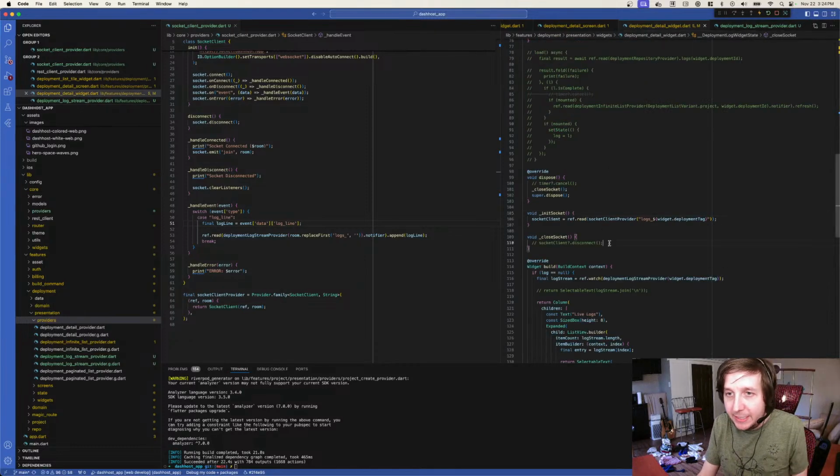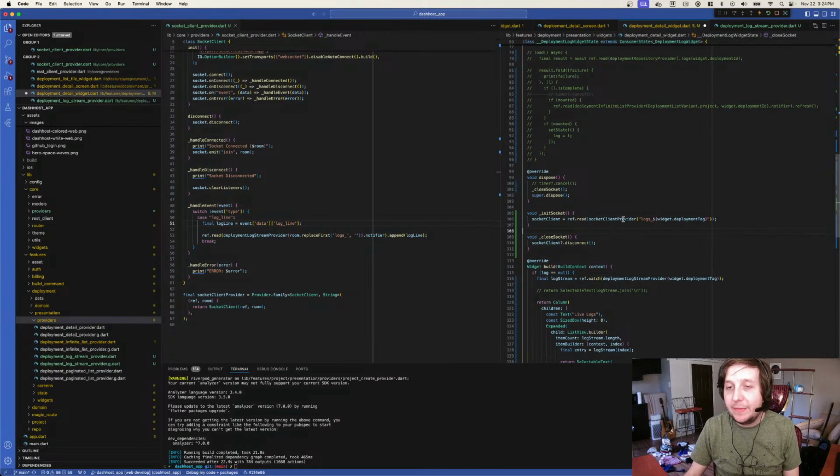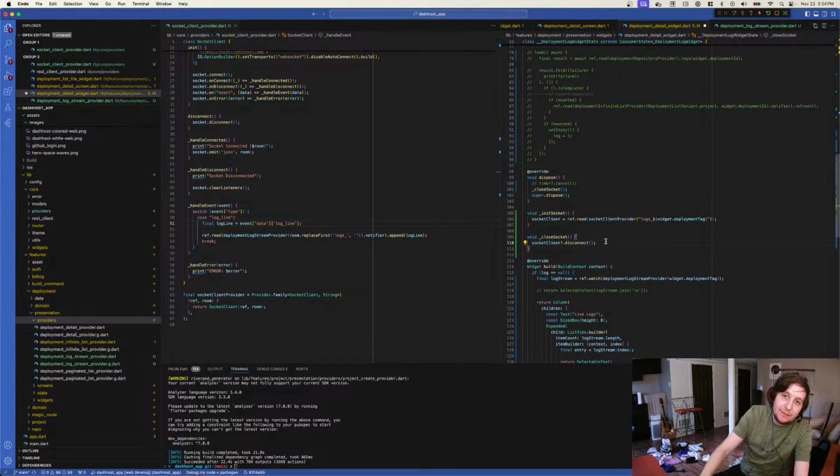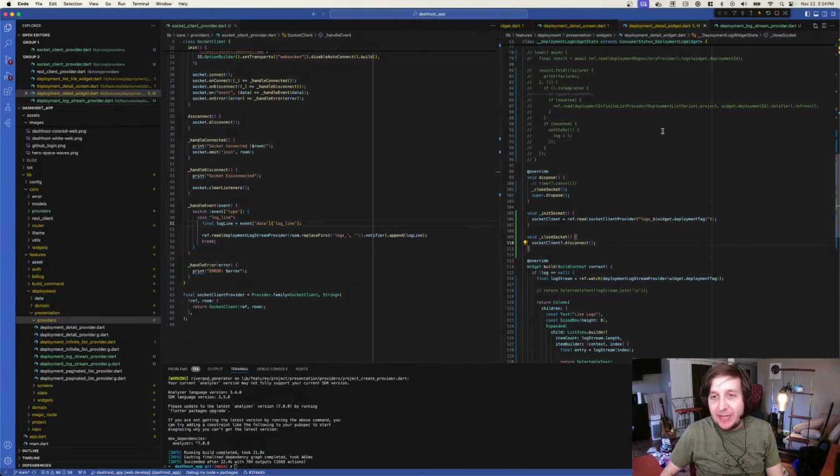I had the disconnect because I want to understand if I can still get them. Although the thing is, then you would lose the middle of your logs if we're disconnecting. I kind of want to just reframe this so that we have like, well, let's just see how this behaves. Rebuild.